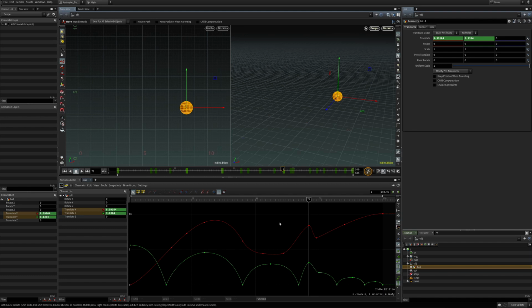So that's it for part 1, in which we covered the basics, and in part 2 we are going to take a look at a more complex example and the rest of the tools found in the animation editor.